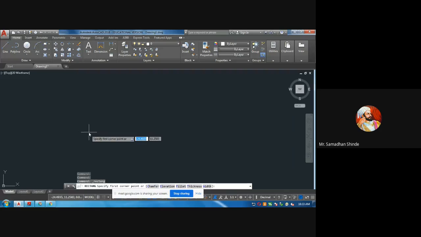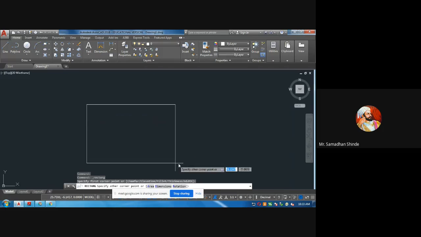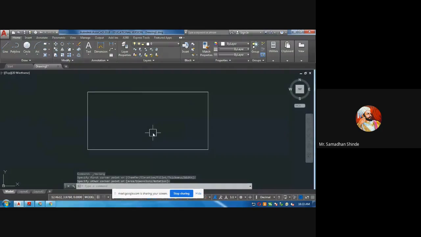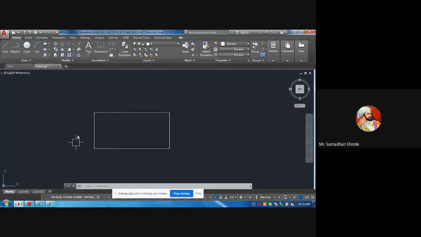So simple, you can take a rectangle: first corner, then the second diagonally opposite corner. If you know the diagonally opposite corner, then you can draw like this, a circle as well. Sorry, rectangle.